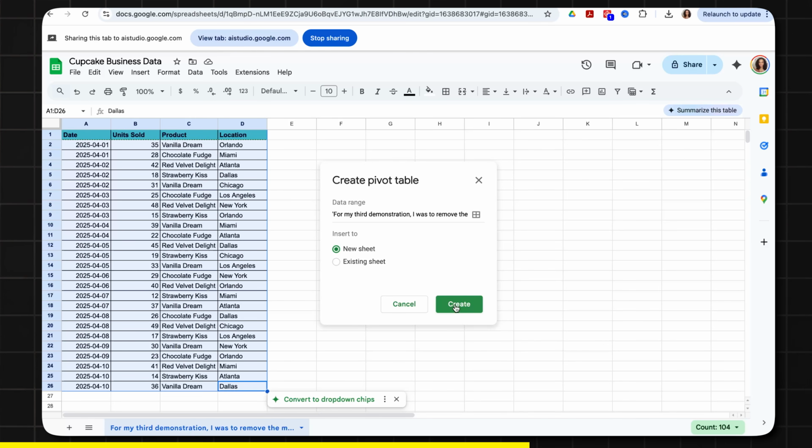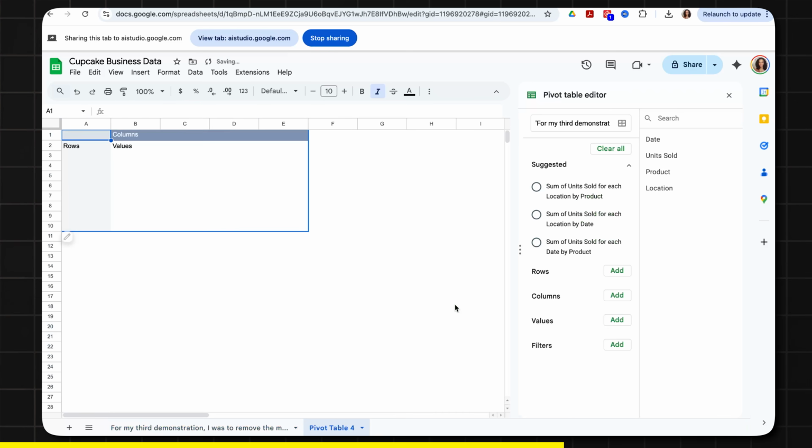From here, do you see the Pivot Table Editor panel on the right side of the screen? I have to click New Sheet and Create. Okay, I've clicked Create. Great. I see that the Pivot Table Editor is up, and it is asking for you to add rows, columns, values, and filters. Is that correct?